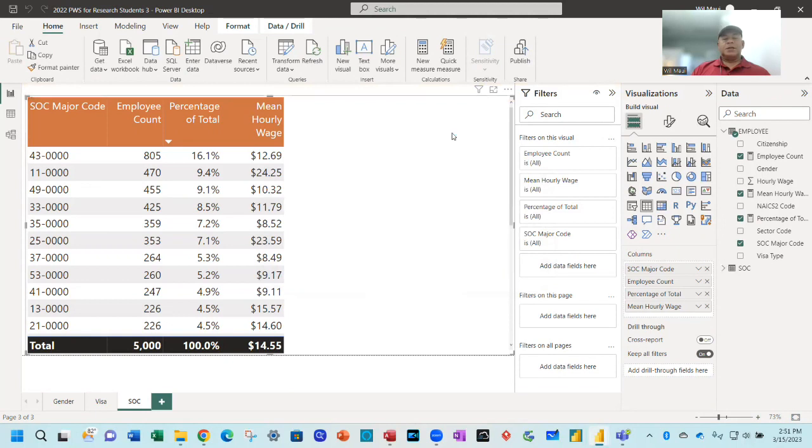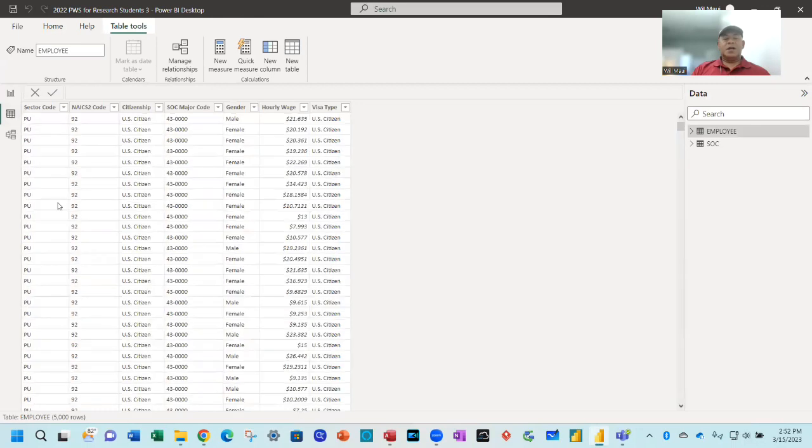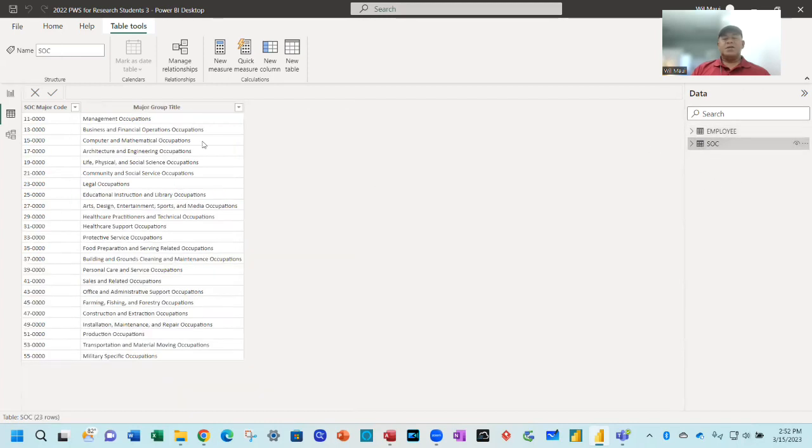now what's interesting is that at the beginning, I didn't talk about the left side of the screen. If you look at the left side of the screen now, you see here's my report view, and then here's my data view. If I go there, I see, okay, here's my employee data, and on the right side, I see SOC. If I click SOC, here's the code table, or the dimension table, for the SOC.